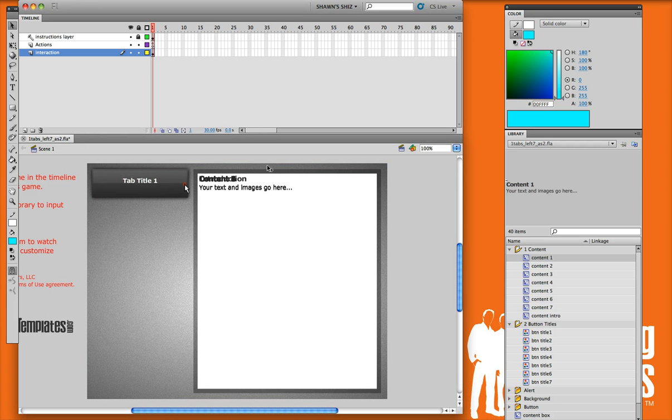Alright, so first thing, let's go ahead and dive into the setting to adjust how many tabs you would like on these interactions. Though we're doing it for the tabs interaction, know that all of our interactions are programmed and set up the same way, so what I'll be showing you today will work for all the interactions.